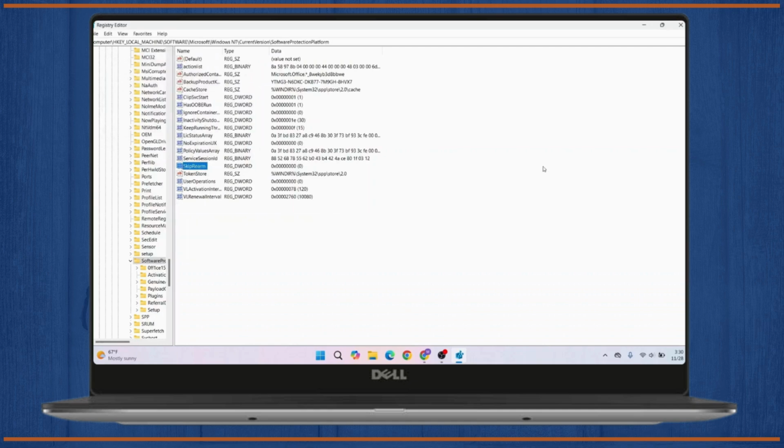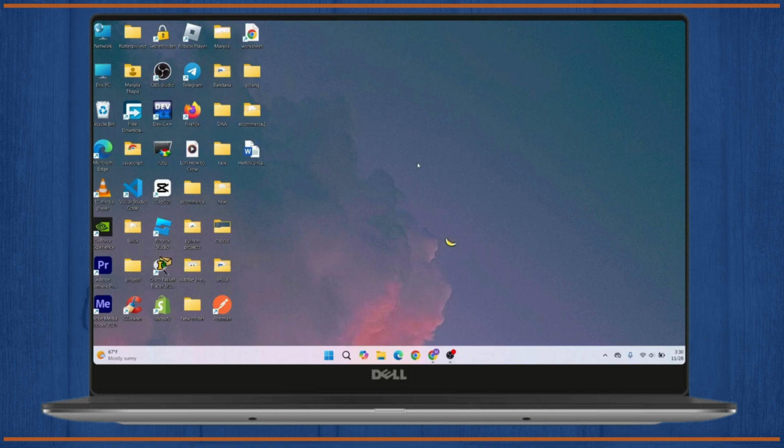Once that's done, now you can close this registry editor and then restart your device. After you have restarted, your error will be fixed. So that's how you can fix an error that is the 0xc00022 on Windows 11.